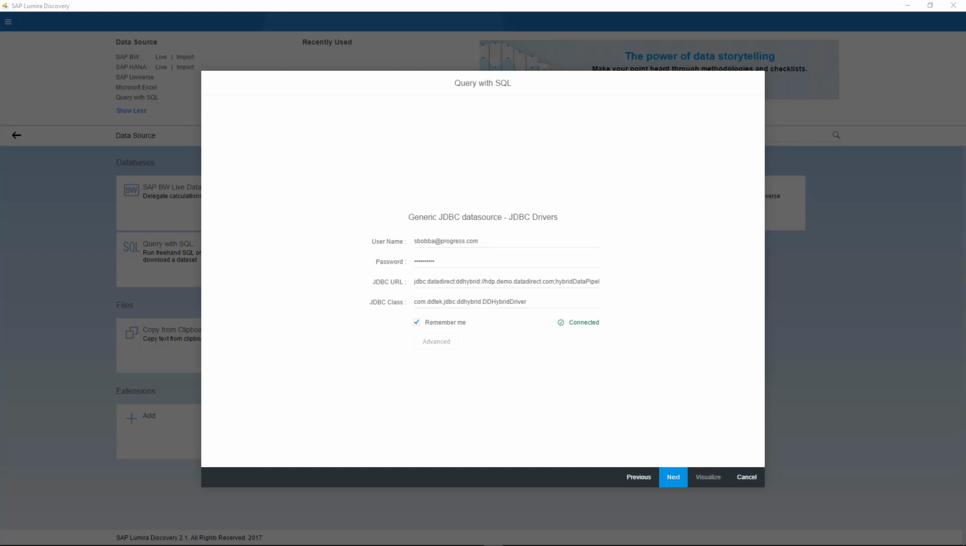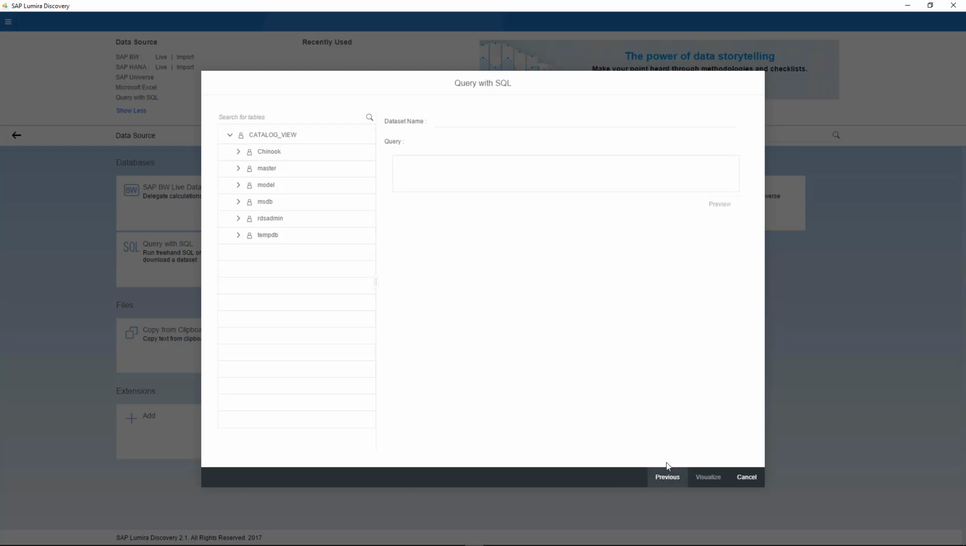For users who would want to connect to the data source using JDBC, they can use Hybrid Data Pipeline's JDBC driver. For example, I have SAP Lumira Discovery, where I installed the Hybrid Data Pipeline JDBC driver and configured it to connect through the data source that I created in the web UI of Hybrid Data Pipeline. Now, I'm able to connect to the data as I would with any JDBC driver.